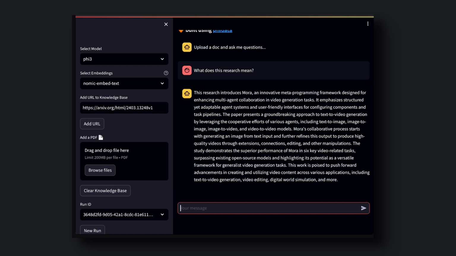I think this is a great alternative that you can use to chat with documents, URLs without using the internet, and all for free. Plus, it can run on most computers with this new Phi-3 model.